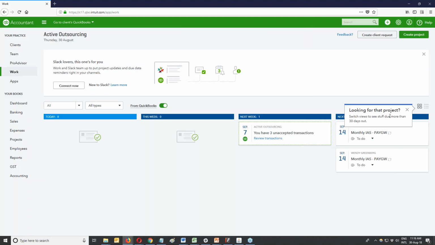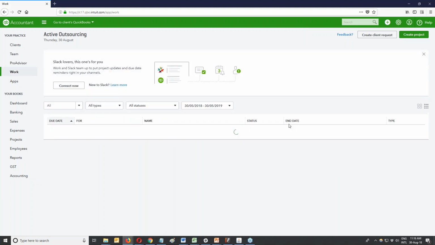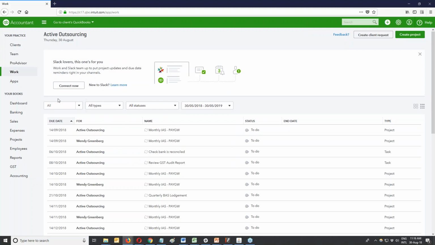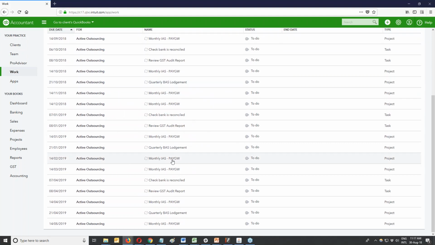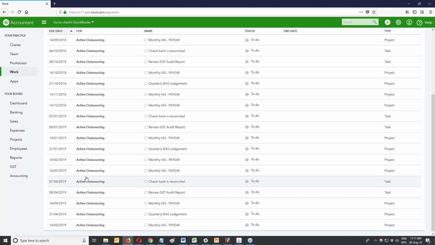So if I'm looking for my project, switch views to see stuff due more than 30 days out. So one will be in there. It's now a really good time to see when things are due. Again, we can filter here by client. We can filter by projects, tasks, or requests. Status as well, which we'll get to shortly. And this is the timeline of things due. You can see here the replication of the IAS, the tasks in here as well. So what we'll do is we'll click into one of these, which I had due for the 8th.